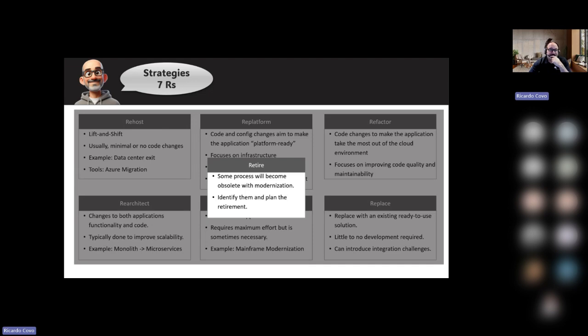The next one is retire. There are going to be some things in your application portfolio, in your workload portfolio, that once you modernize, may not be needed. So identify them and plan the retirement. Maybe you have a background process, a workload that is cleaning some shared drive, but you know that in your modernization plan, there's going to be a point where that shared file is not going to be available anymore. So you identify that and plan for the retirement of that workload. Now, the less code, the better. So if you retire one thing, it's going to be good for everyone.